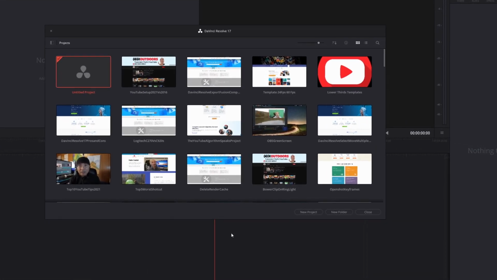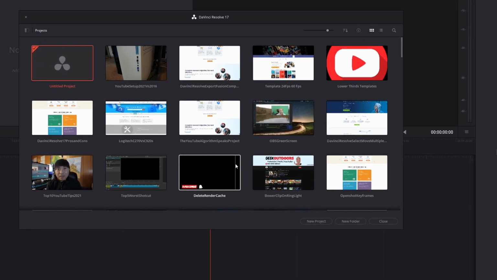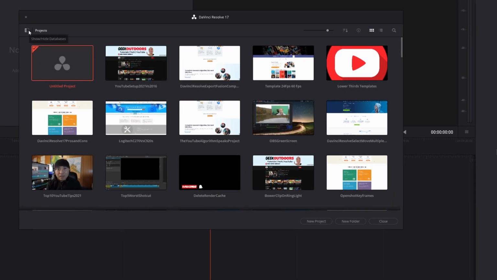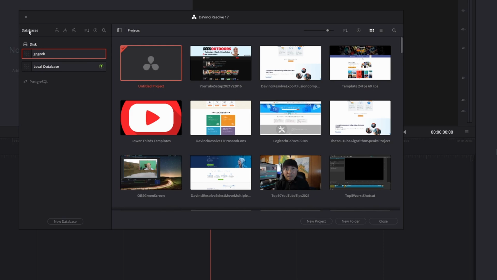Now, whenever you bring up DaVinci Resolve, the default view is the projects view. But if you go up here to this toggle right here, you could show and hide databases. So unlike most other video editors, DaVinci Resolve uses a database system. So whenever you're here, you could backup and restore, or you could even connect to other databases for more complex projects. So that's typically how DaVinci Resolve works.